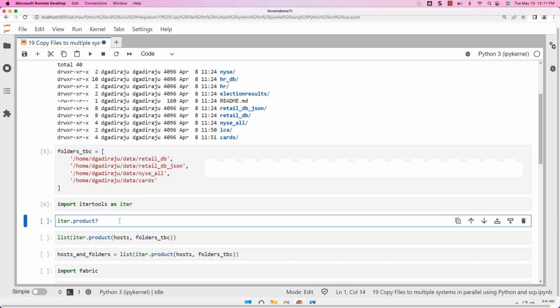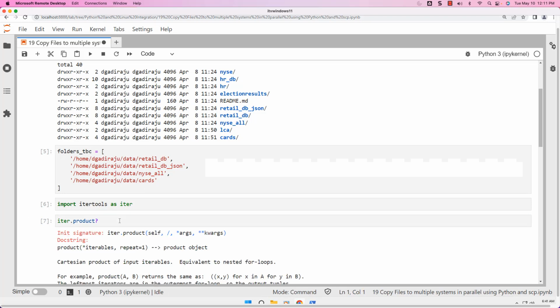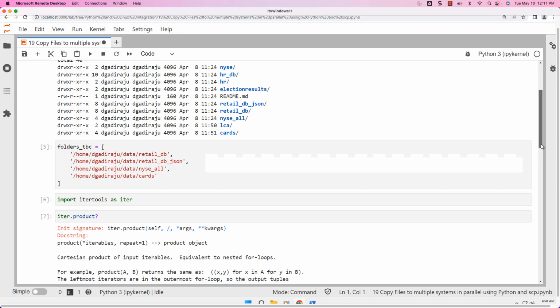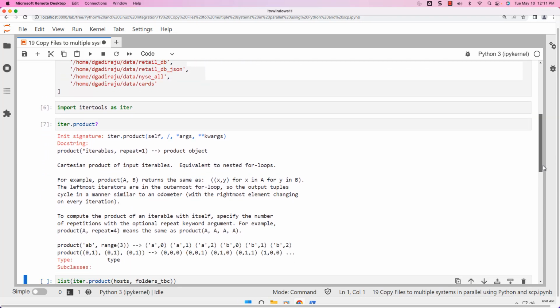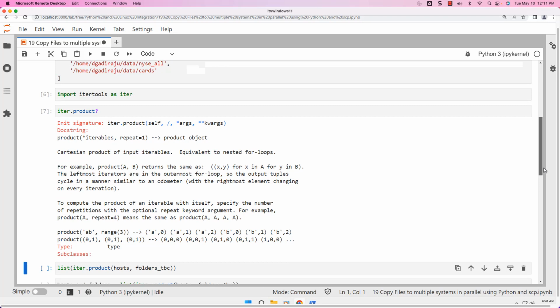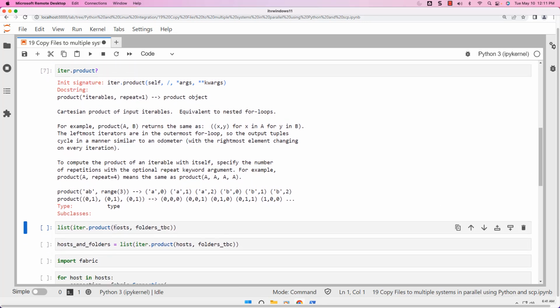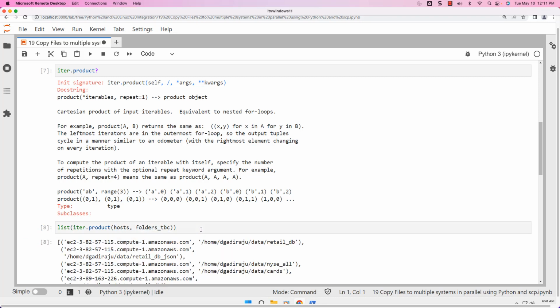You can actually get the syntax of product by using this approach. You should be able to go through the documentation to get the syntax of product. Product takes multiple iterables as arguments. On top of it, it also takes repeat. Don't worry too much about repeat at this time. You can just pass both the iterables here. The first iterable is nothing but hosts. The second iterable is nothing but folders_tbc. Let's run this. You can see the list here.